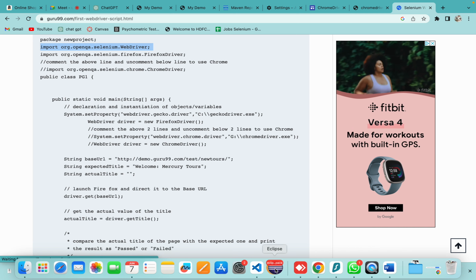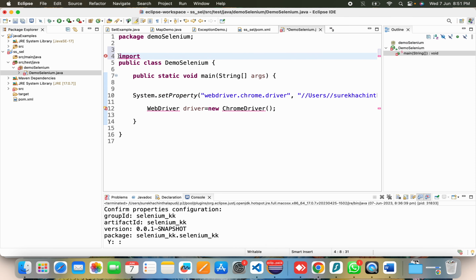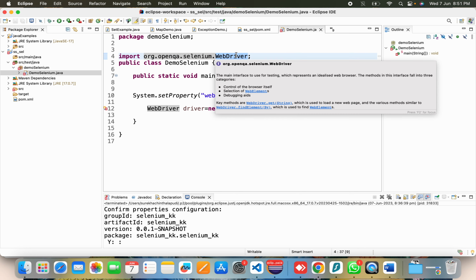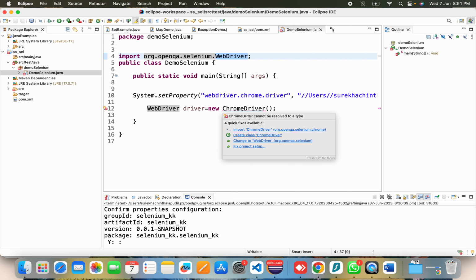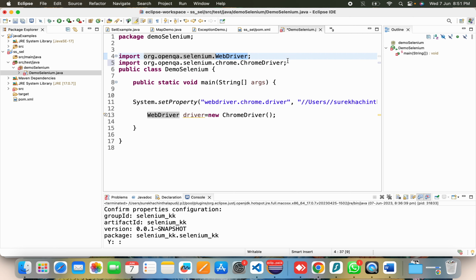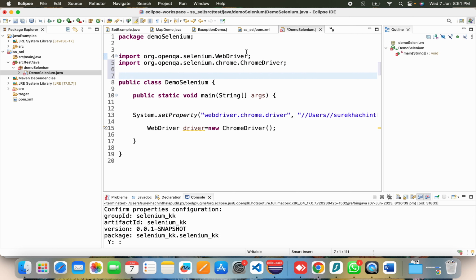So this Selenium code is present under this particular package, it seems. Okay. So whenever I want to do this, I have to just give star so that everything is imported. Again this Chrome driver is in separate package. Yeah. Now I'm able to see. Import Chrome driver. I'm just clicking on that import statement. So now WebDriver is imported as well as Chrome driver is imported.